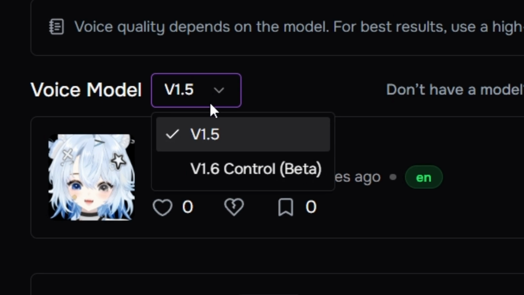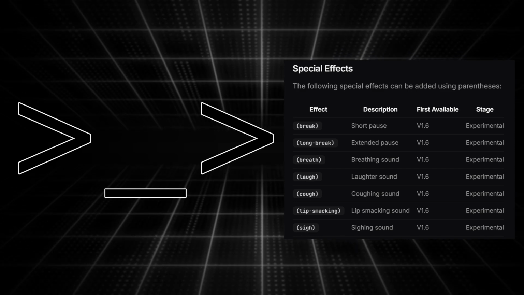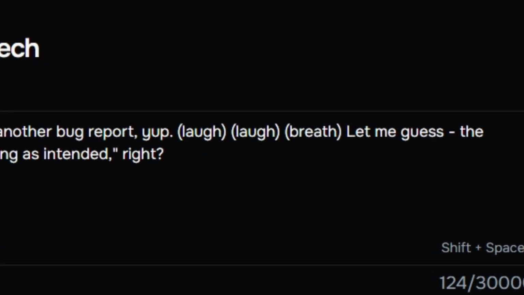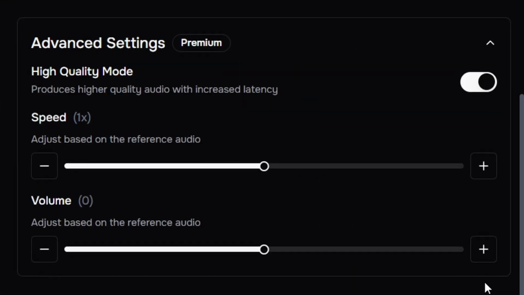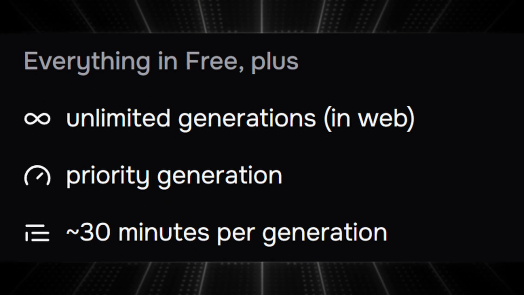They're also releasing their new version 1.6 model with features not available anywhere else, like being able to inject laughs and pauses in speech. Yep. Let me guess. On a voice cloning model. And not only that, but for all my international coders, they also support other languages. All of this can be done on the free tier, but you can also upgrade to premium for stuff like speech controls and, more importantly, priority generation.